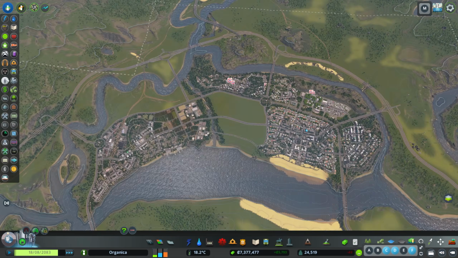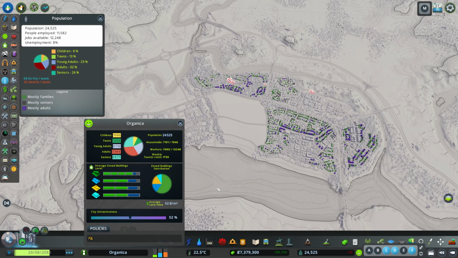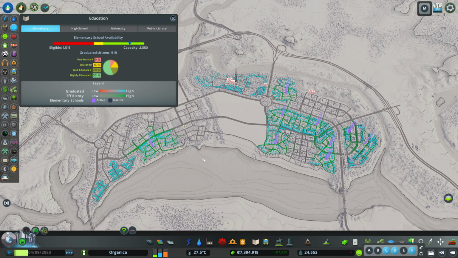Our city's population has reached around 25,000. We've reduced unemployment from 17% to 8%. Increasing the city attractiveness by 2 points has raised the weekly tourist count from about 1,500 to 1,750. Despite the measures we've taken, the education levels haven't changed much. I'm curious to see if it will stay the same if we stop building schools. I'll give it a try.